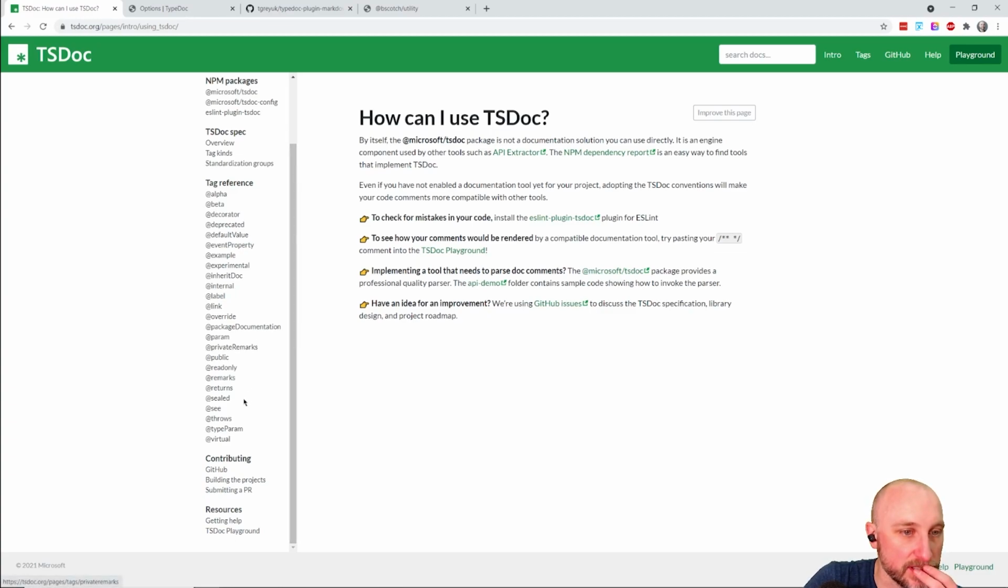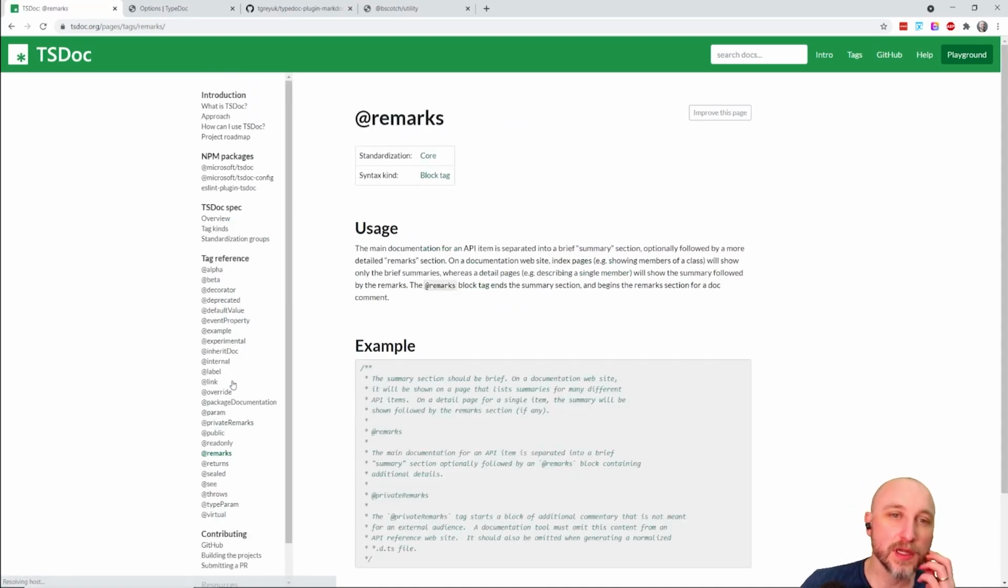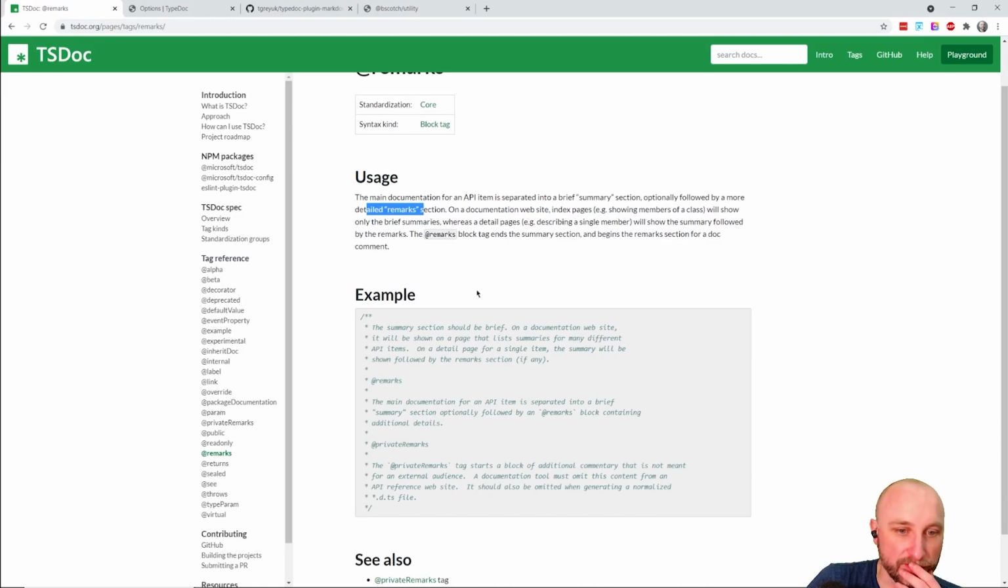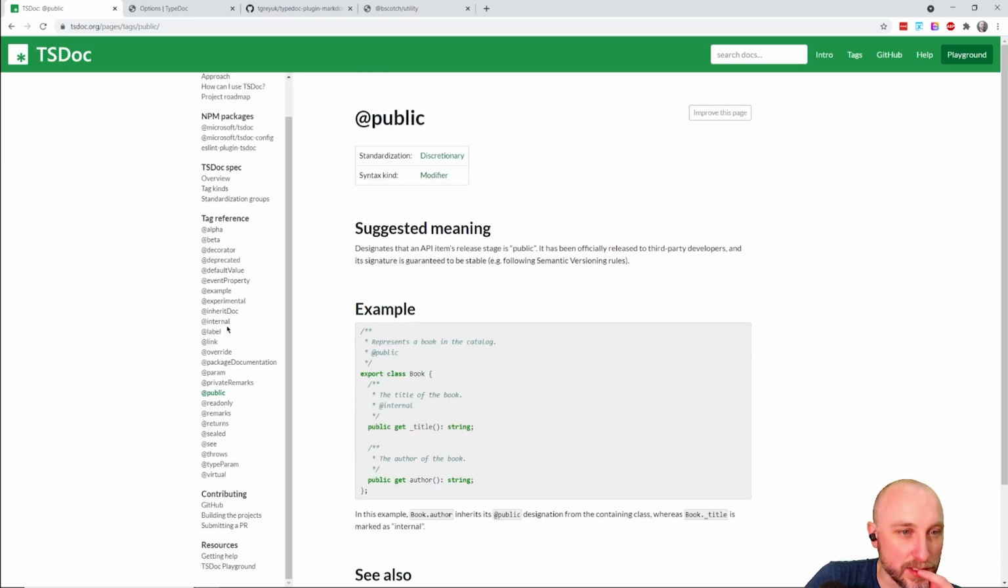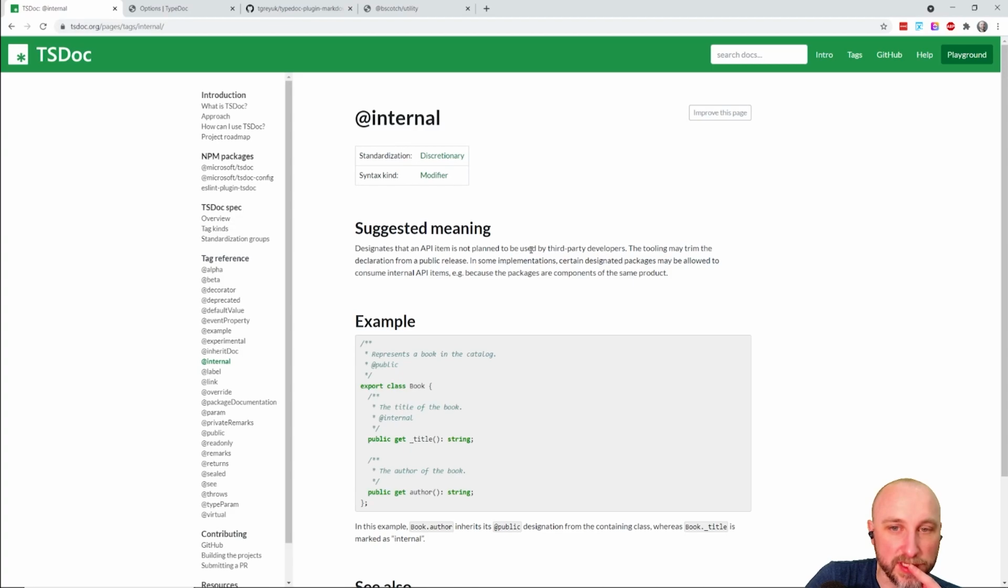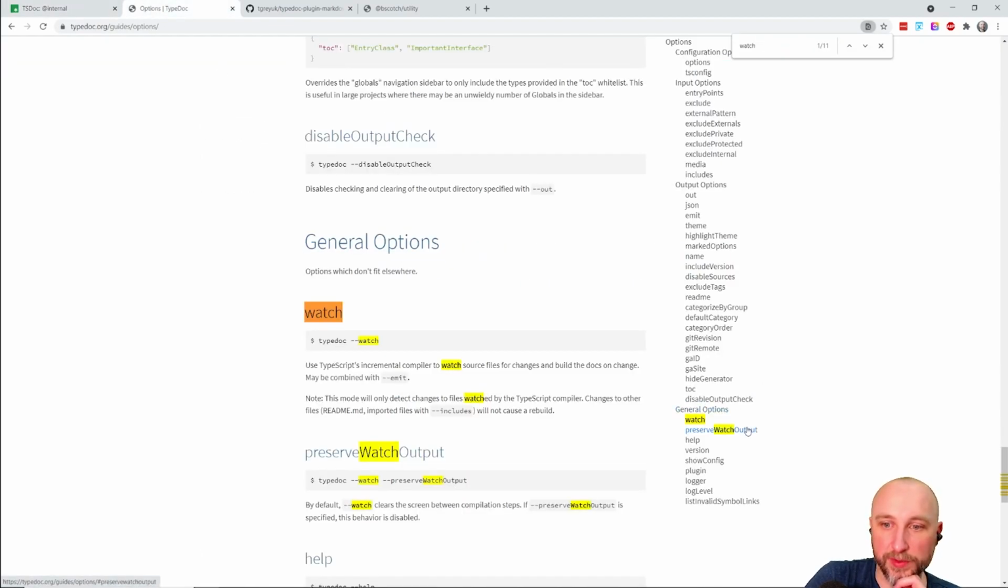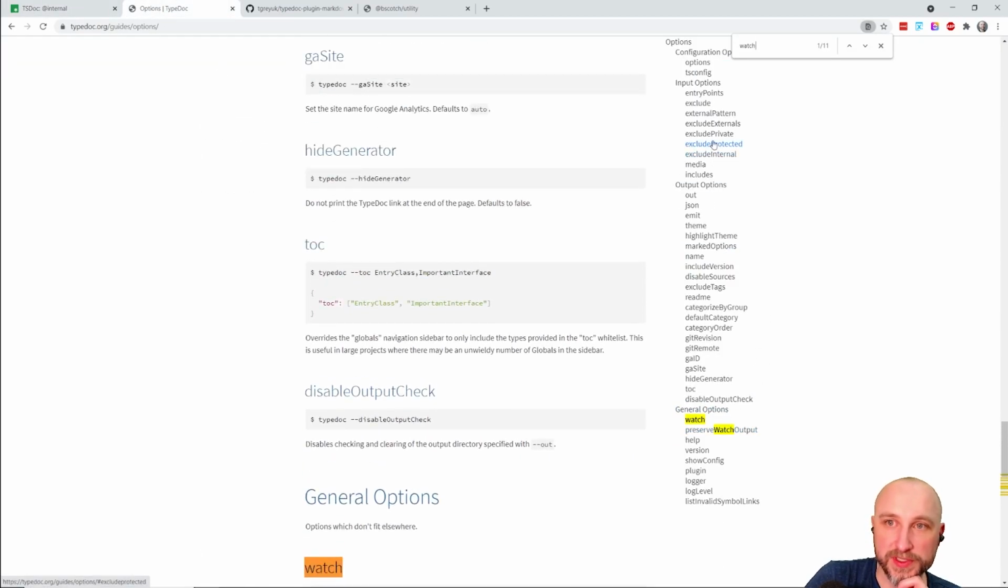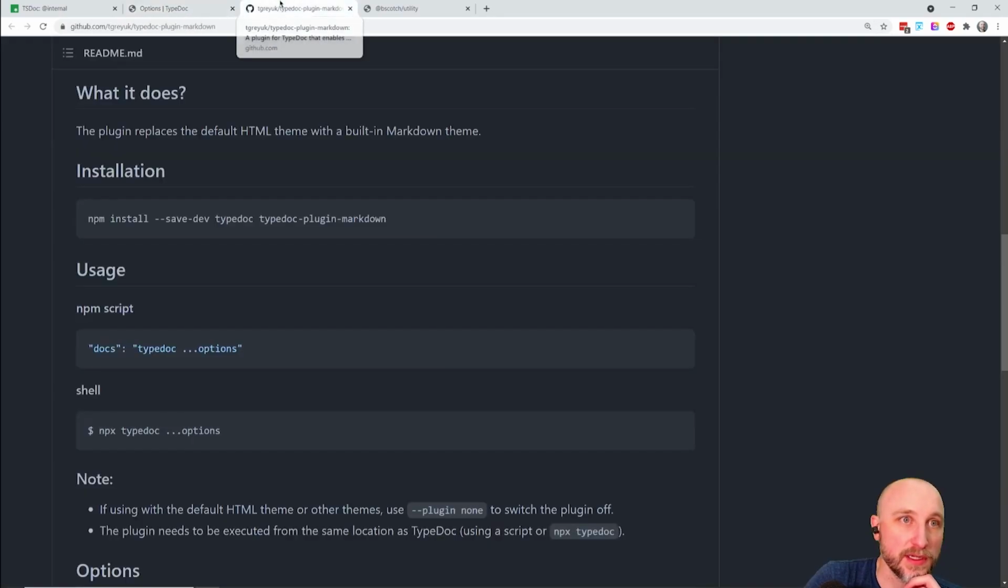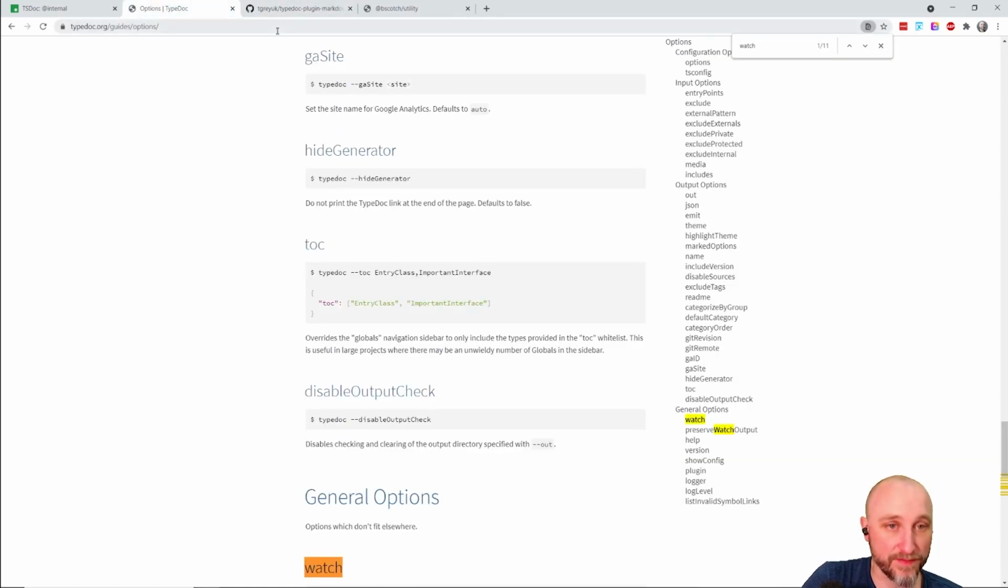Package information override, remarks. Remarks. Okay, main documentation for an API item. Brief summary followed by detailed remarks. So it's sort of like an aside, I guess. Internal. It's not planned to be used by third-party developers. Okay, and I think that's where some of these options come into play, like exclude internal, exclude protected, all that kind of stuff. So that way you could say, even though it's technically available, I don't want that part of the API to be visible so that people don't use it.